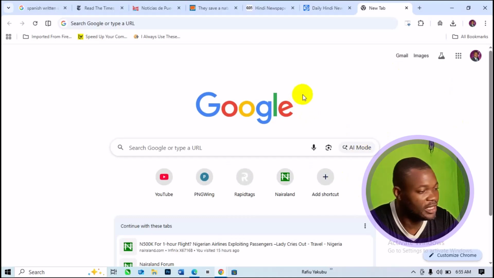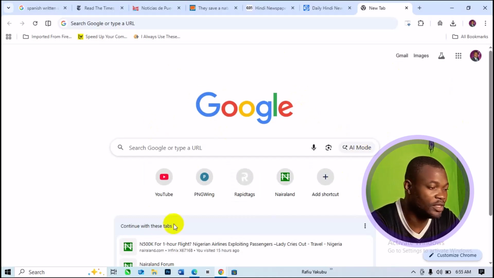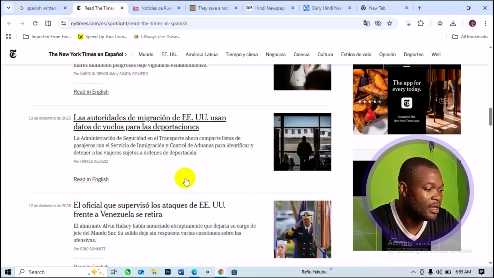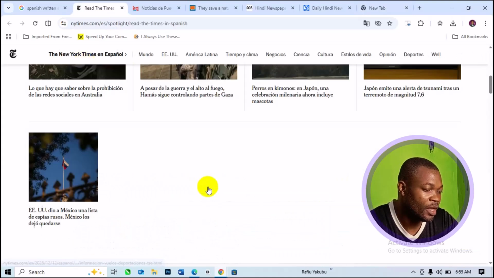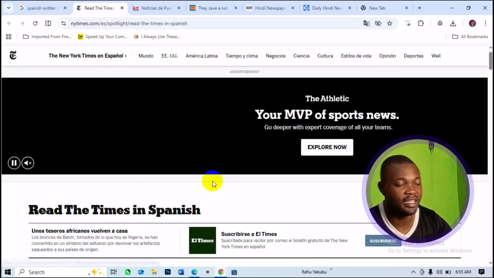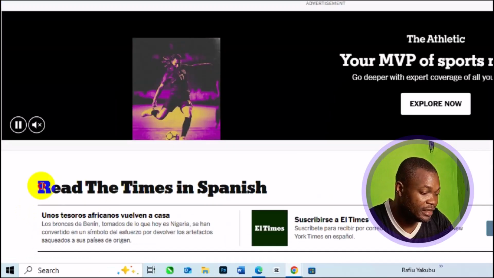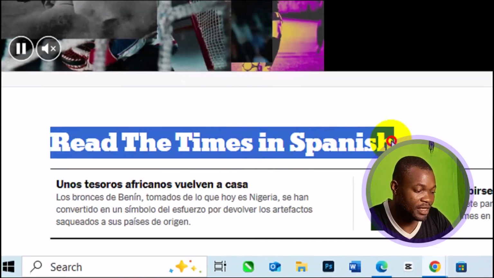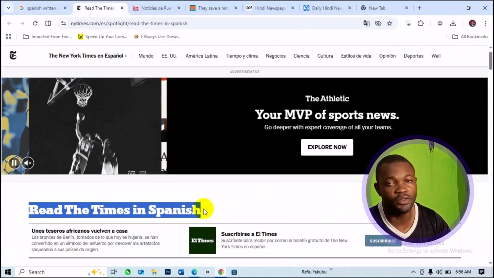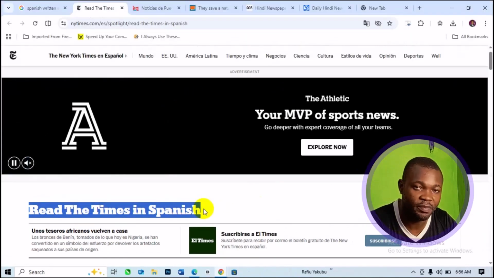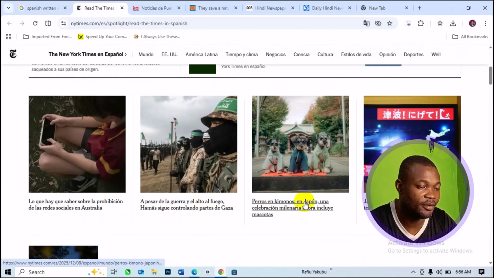So the very first thing we want to do, let's for instance we want to translate a particular website from one language to another language. So for instance, this particular website right here, you can see everything right here was written in Spanish language. You can read, you can see times in Spanish. Okay. Now we want to read this particular news right here, this page here, and we want to read it in English language.